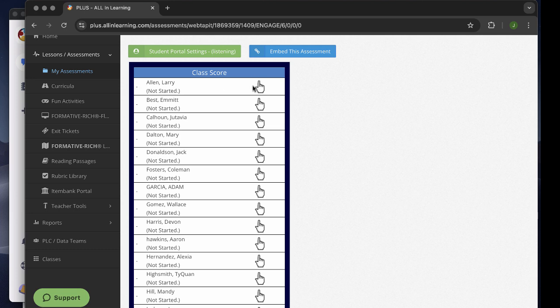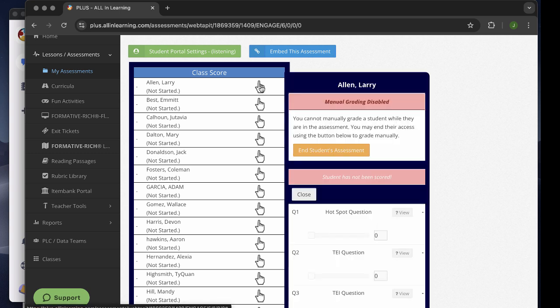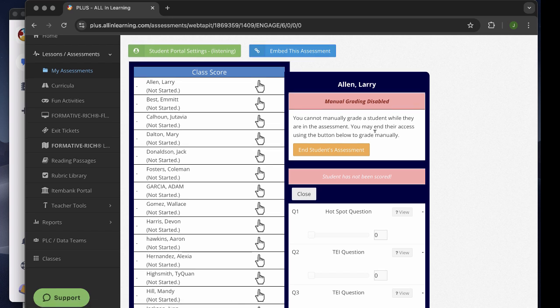If you know you need to grade student work or look at anything, that's what this little hand icon is for. It means manual grading. So I'm going to click on that. An important note about manual grading is that the student may not have ended the test. They may not have clicked I'm finished, which means they're still able to make changes. So you'll be able to end students' assessment so that you can then do manual grading without them still being able to make changes that would conflict.